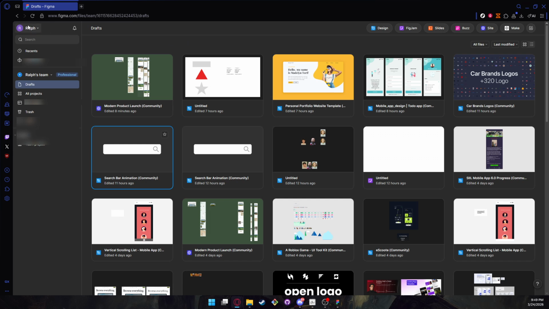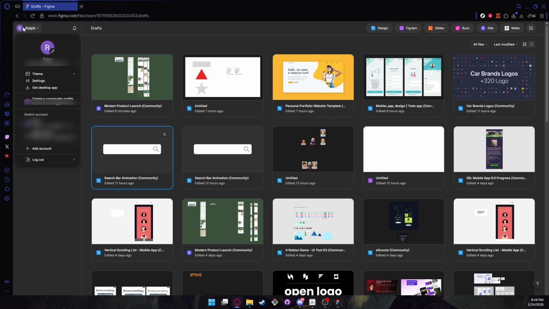Start by heading to the Figma website in your browser and sign into your workspace. Once you're in your files view, look toward the top left of the page for your profile or account icon. Click that to open the account menu. In this menu, you'll see an option labeled Get Desktop App. Go ahead and click it.